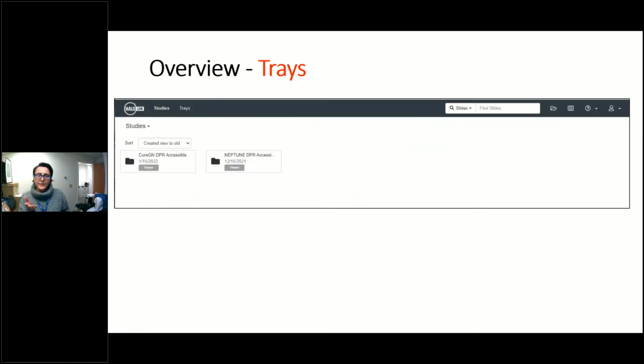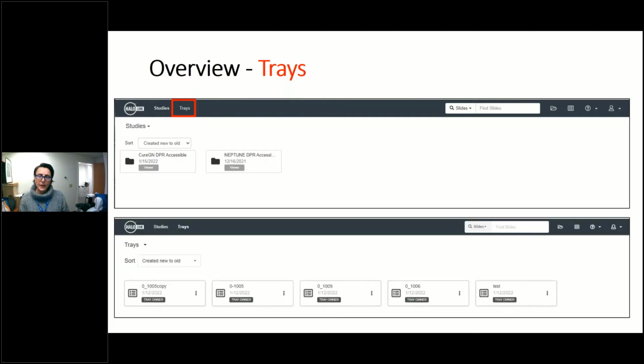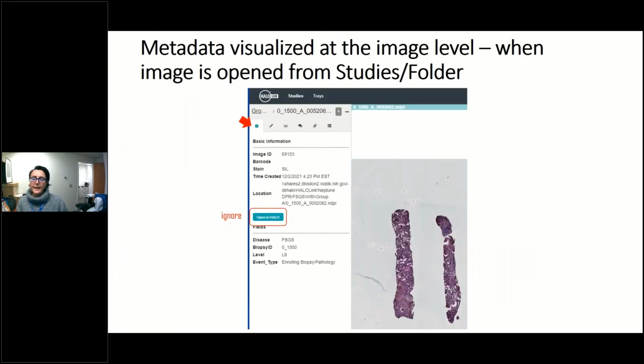The other thing that I can do is view images through studies or through trays, and we'll go over how to build the tray. But if I have trays available to me, I can look at cases through that. So I click on trays. I created some trays, and each of these trays contains images from a biopsy. I can open a tray and visualize the image.